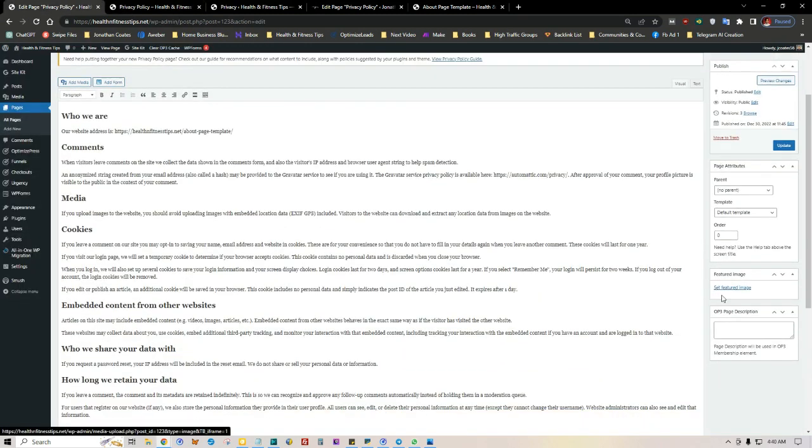If you want to add an image here, all you have to do is go to the right-hand side where it says set featured image. You just click on this and then it'll take you to the media library where you can choose whatever image you would like, or you can just upload directly from your computer. And that's pretty much it for this video.